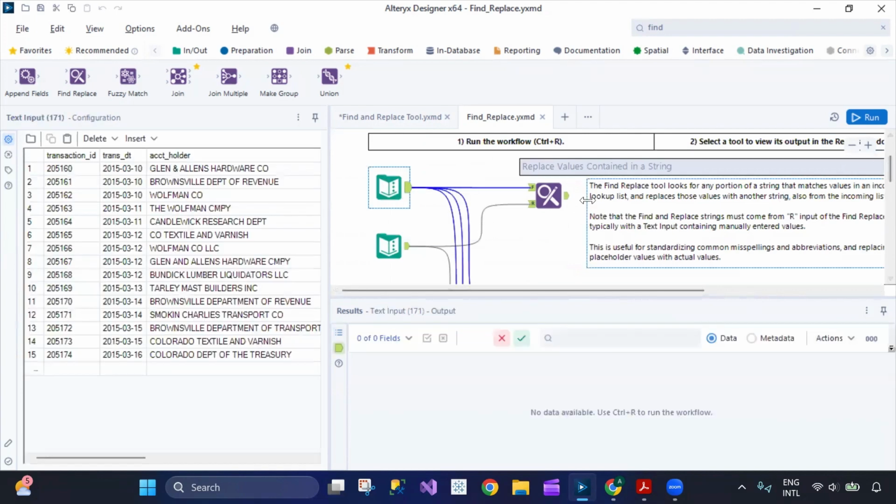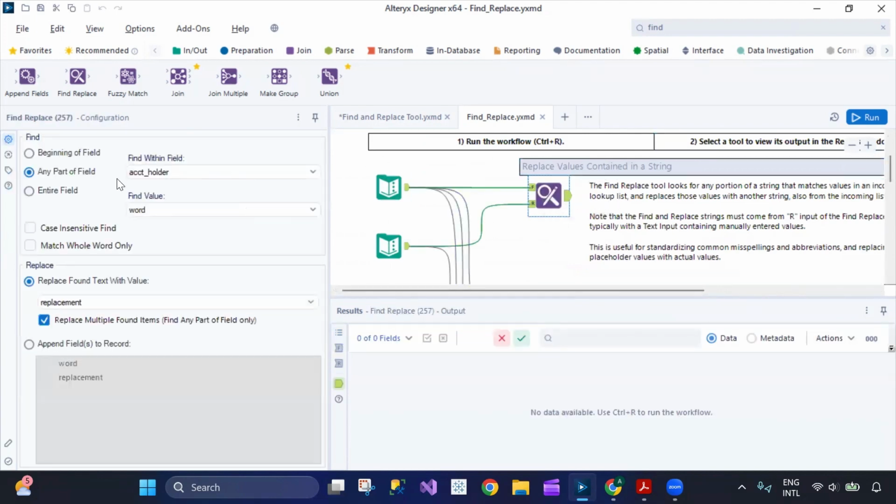Here they are using some data set, and these are some of the settings used: you need to find the account holder and replace the value with the word. So we need to find the value word and replace it with the replacement. That is the task it is doing.